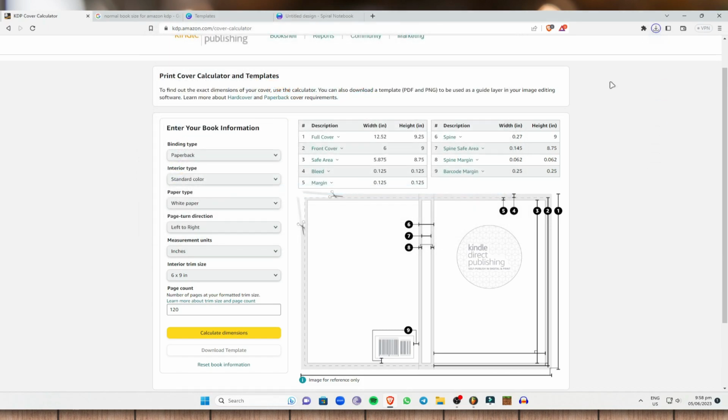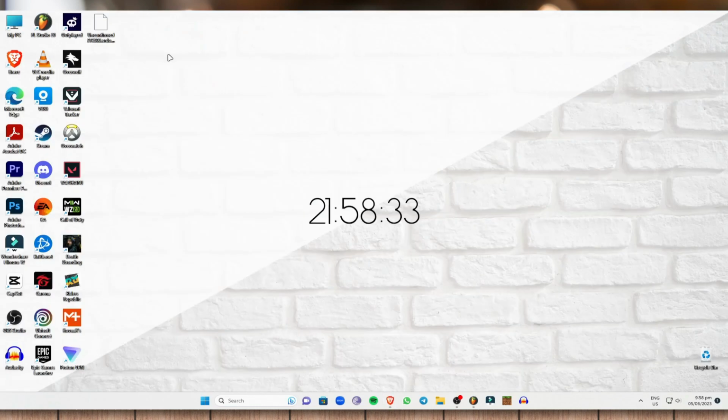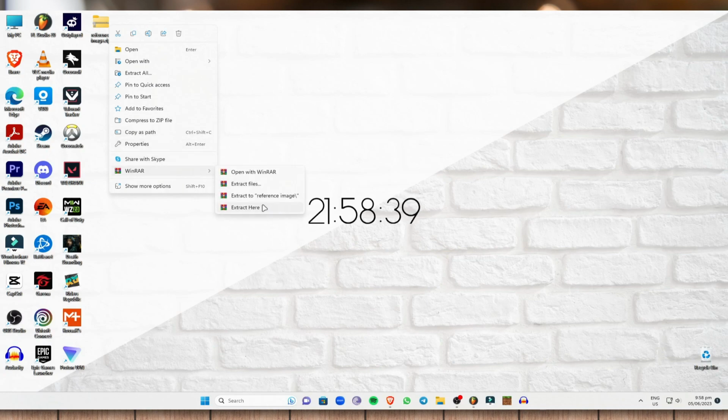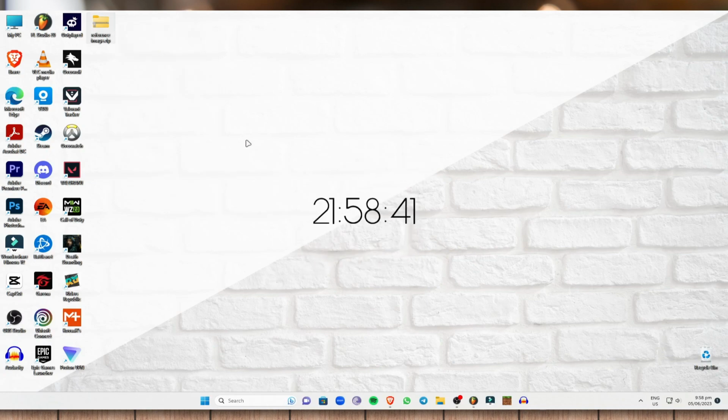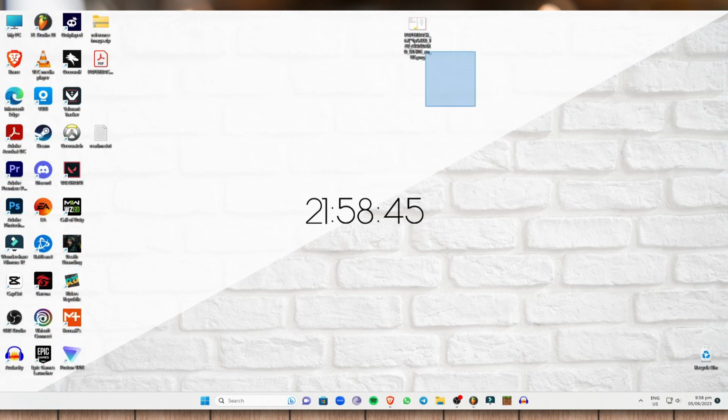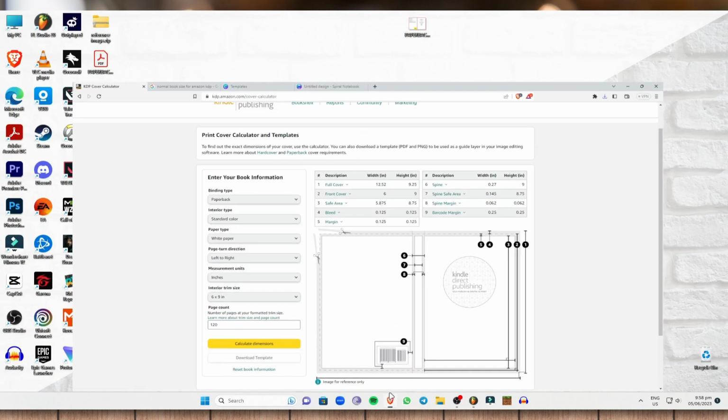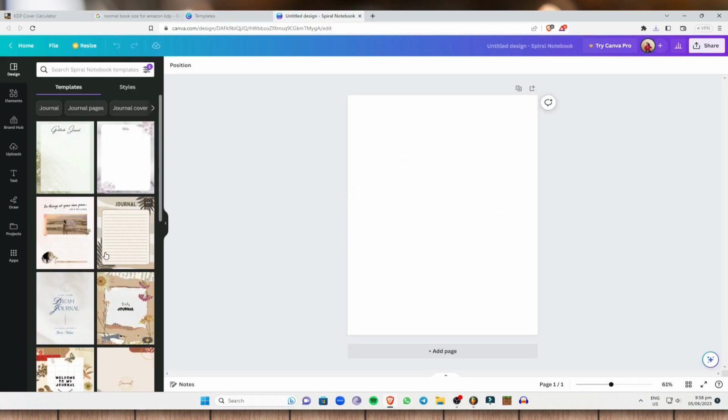As you can see, we have downloaded a reference image. I'm just going to leave that as it is right now. I'm just going to extract this one so we won't have any problems in the future finding the reference. As you can see, this is the paperback reference image. So I will just leave that one real quick. And for now, let's start creating our journal.